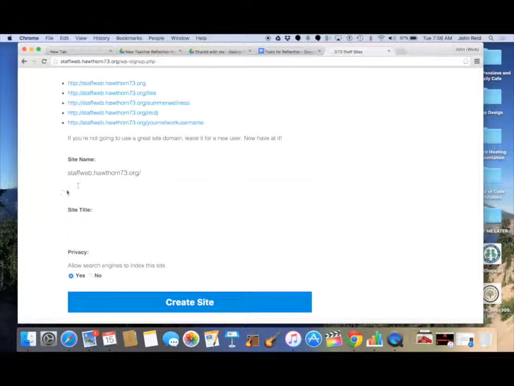Scroll down to the bottom. You have an option to give your site a name, a site title. So your site name would be staffweb.hawthorne73.org/ whatever you choose. If I'm using my Hawthorne login, I might do readj. And since this is for reflections, I might do something like read reflections.